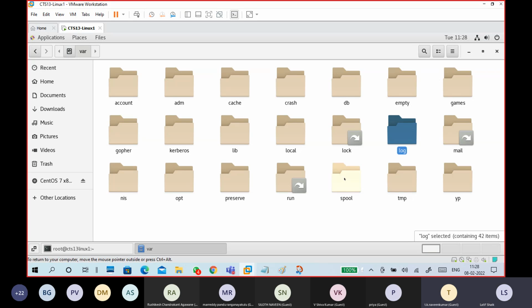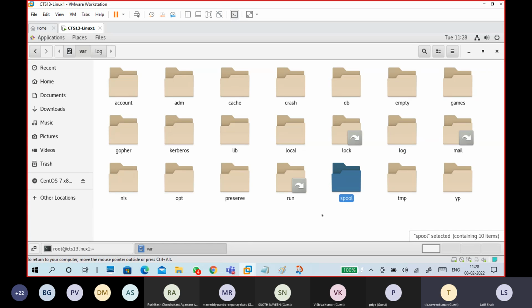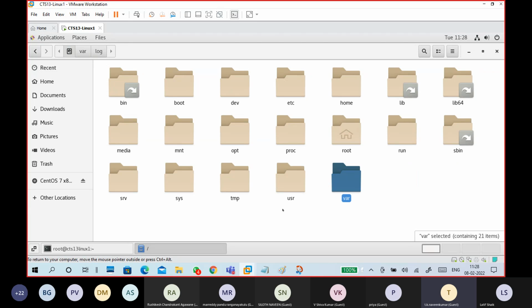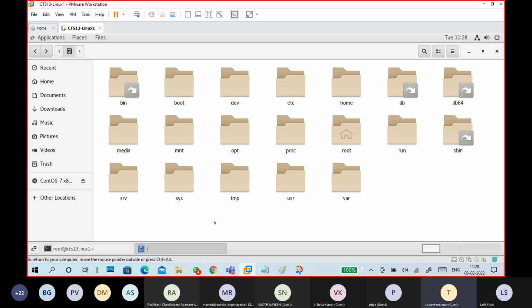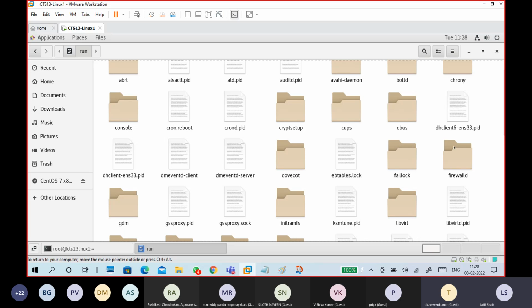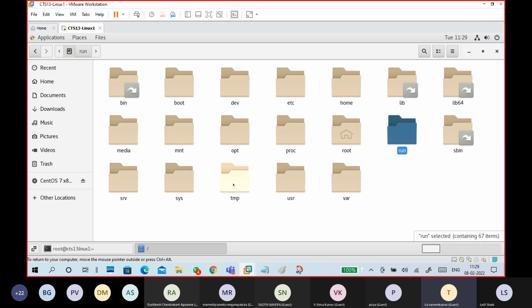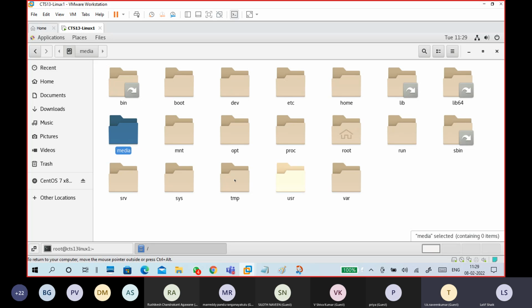Spool, log. Already I told, log means log files will be there. Spool is like mail spooling, mail related spool. Root, already I showed the root home directory. Okay, guys. So run. It's for a connecting purpose, like printers kind of stuff. CD-ROM and media is a direct media connector. MNT.